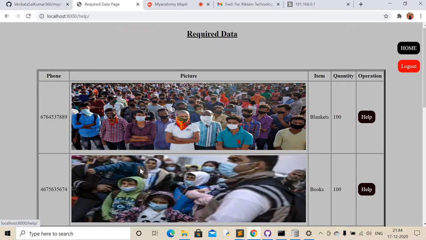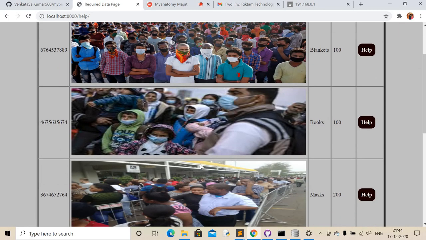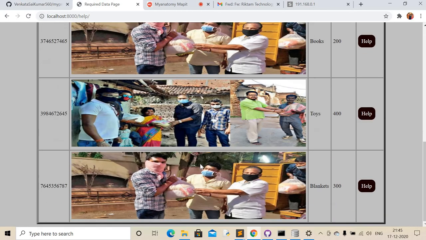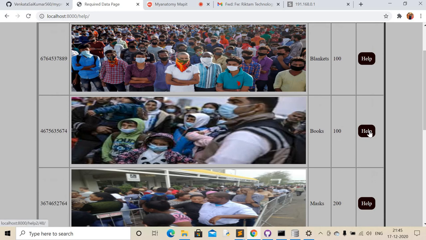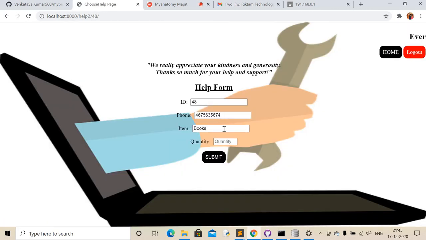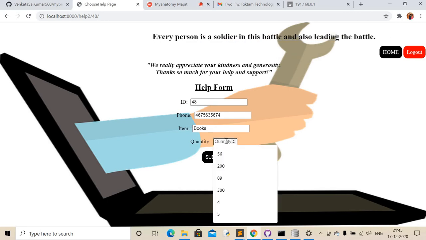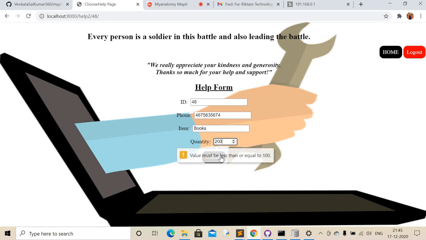Click on this link. You can observe the data of those who are in need. Here this person is in need of 100 books. So if a person wants to help, they can go on with this help link here. So this person is in need of 100 books now. Click on help here. Let me give a value more than 100, that means above what the person needs. Let me give 200. Click on submit. It is saying that the value must be less than or equal to 100.